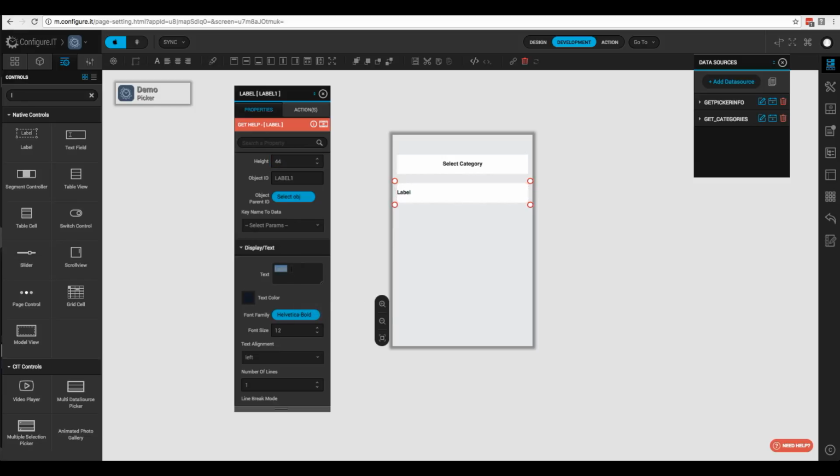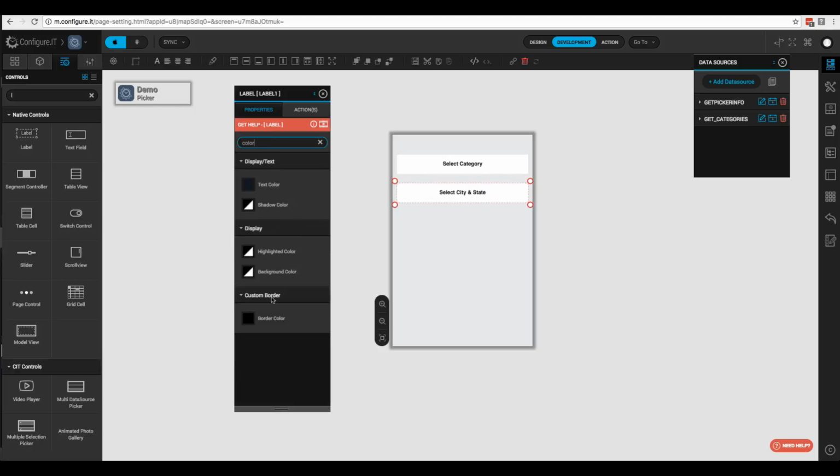We're going to choose select city and state, and we're going to center that up. We're going to change the background color to white.